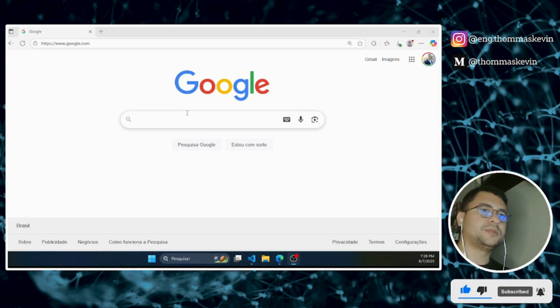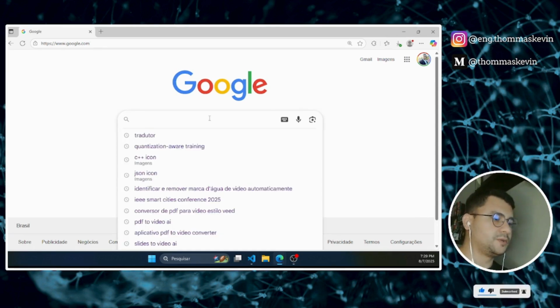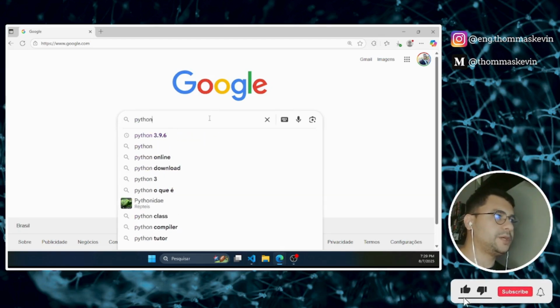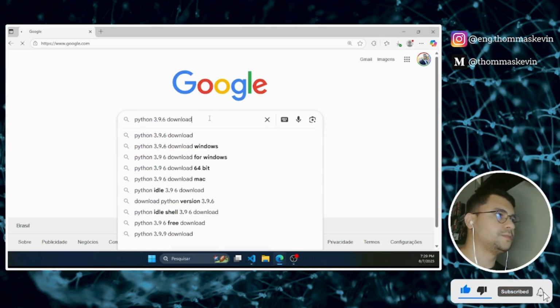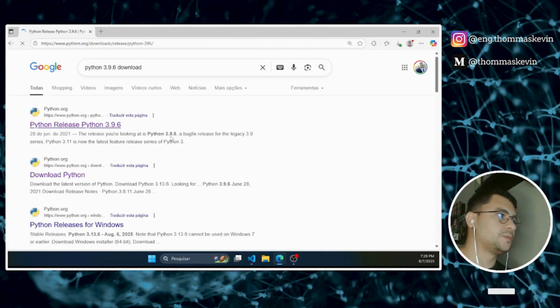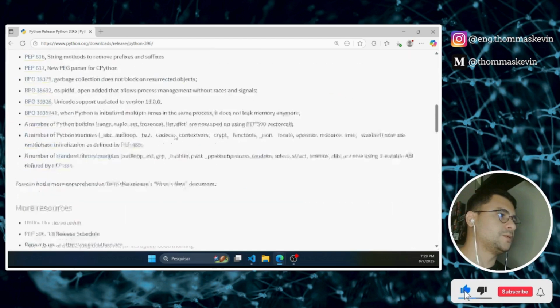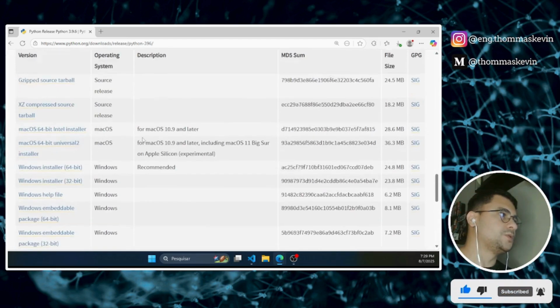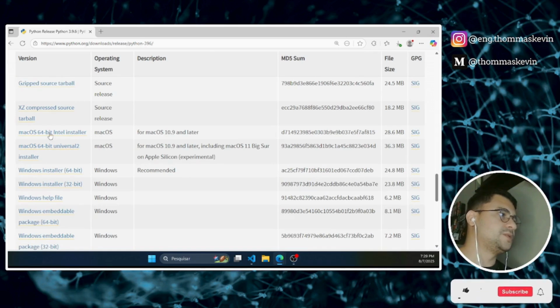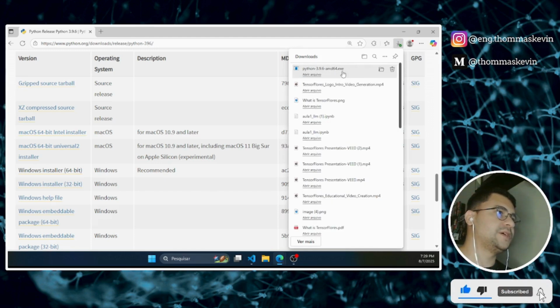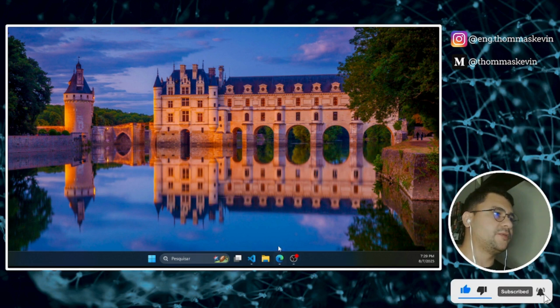The first step is to download the Python version 3.9.6. To do this, search for this version in Google, like download. Choose your system operator and download. For my computer, I use this version, Windows Store. Install this version and create a folder for this lesson.